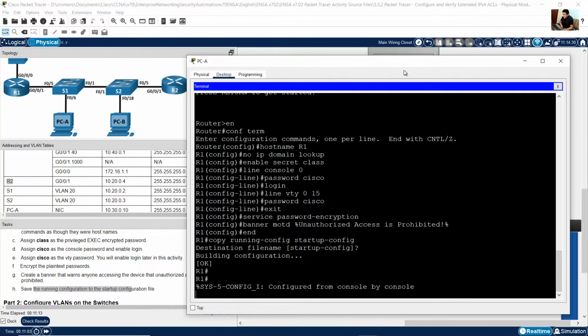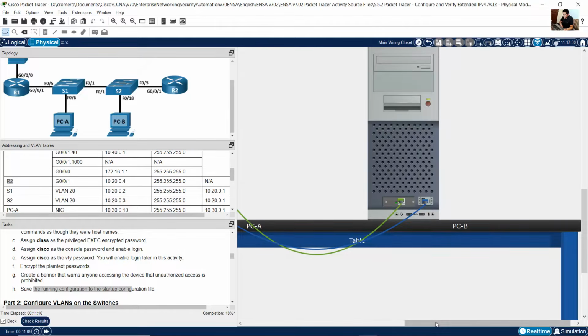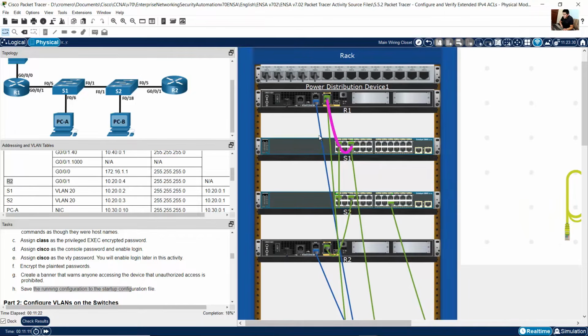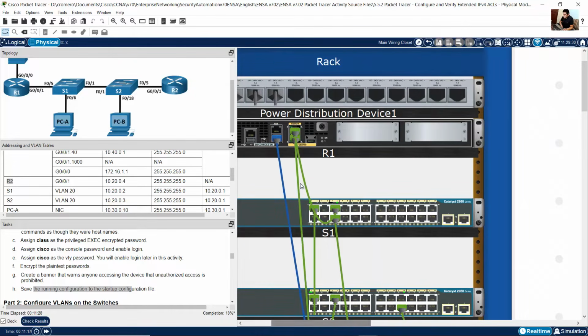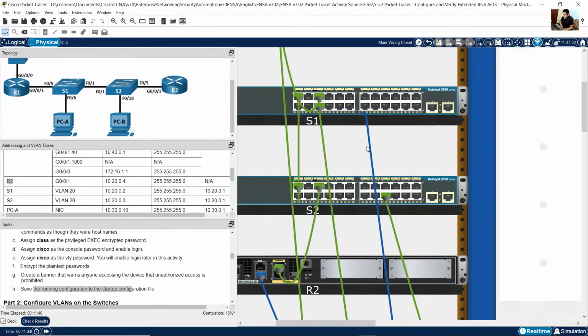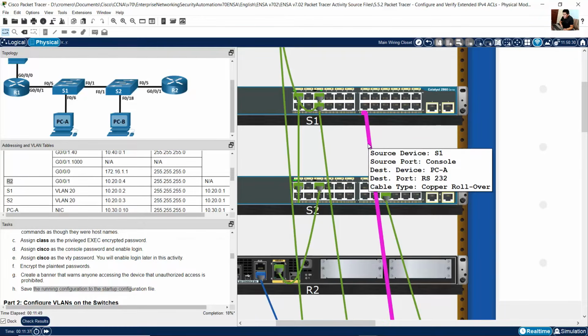So change the console. Remember, PCA is connected to the console of R1. On S1, right-click, Inspect Rear, and drag the console cable from R1 to S1. Now you have this connection from PCA port RS232 to the console port on S1.